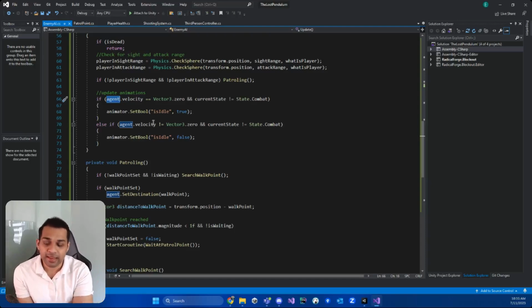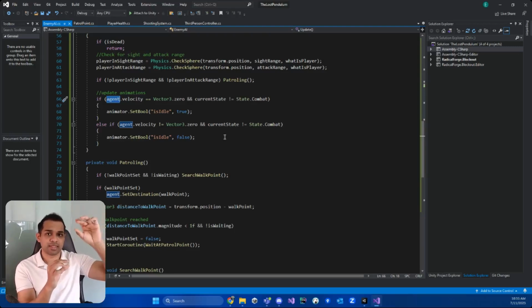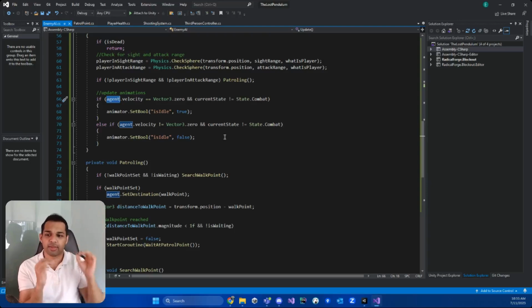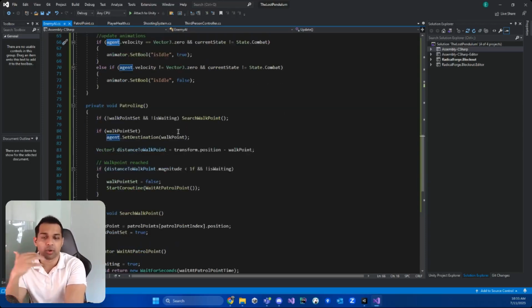Else, if the velocity is not 0, meaning the agent is moving somewhere and currentState is still not equal to combat, still not in combat, you set isIdle false, meaning it'll go from idle state. If you remember the animator, it'll go from idle state to a walking state, and when it's not moving again, it'll go back to idle state, and it'll keep repeating while it just moves between these 4 patrol points. Very straightforward at this point, guys. If you have any questions, though, throw it at me in the community chat or the community itself. We'll respond, we'll help you out.